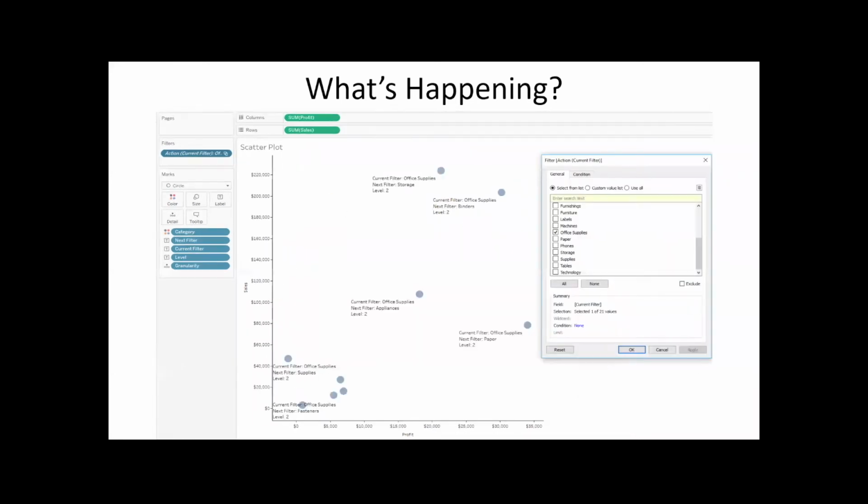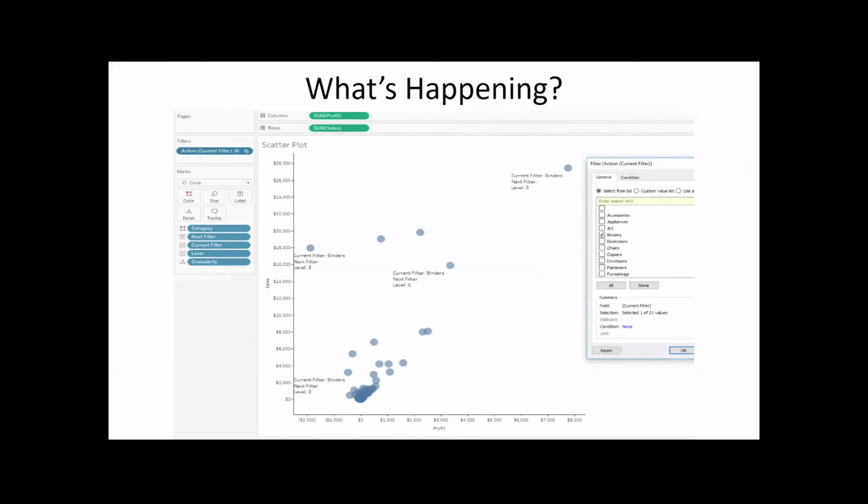And if I click on office supplies, that's going to put office supplies into the current filter, which is equal to level 2. And when I'm on level 2, the granularity calculation is set to subcategory. So now I can see the subcategories within office supplies. Once again, if I take that one step further and click on binders, for example, it's going to put binders into the current filter, which pushes us to level 3, which means the granularity is set to the product name. So now we have the products of binders within this. And the next filter is set to blank, so I can restart that calculation.